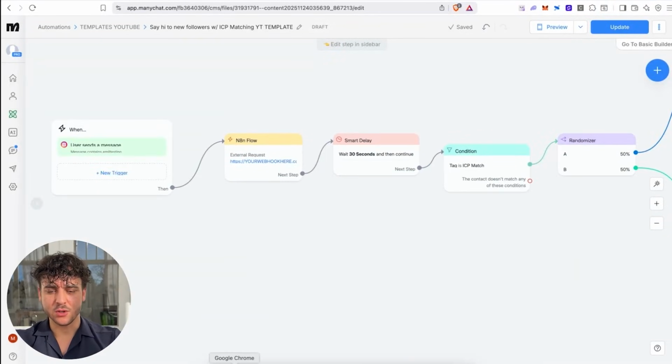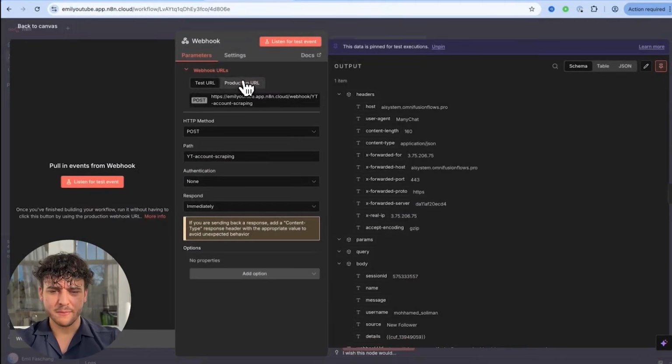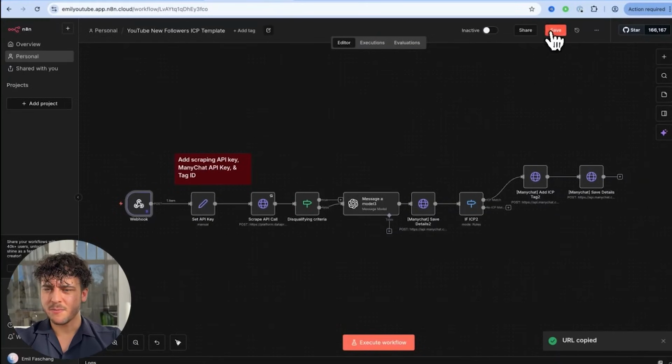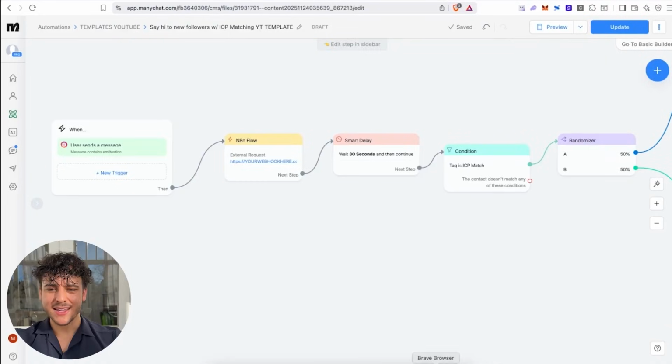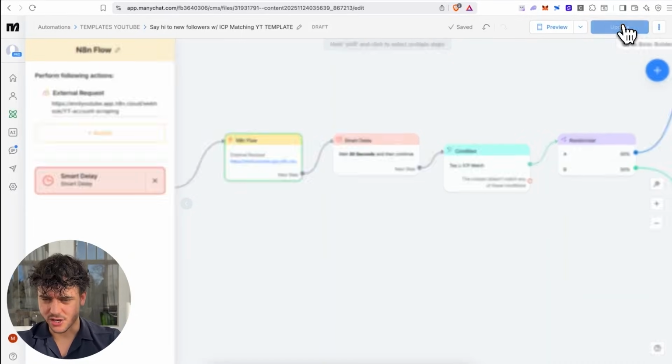The last thing we need to do is go back into N8N, go to our webhook, click on production URL, and copy out this URL right here. We're then going to make sure to save everything and turn on the flow. We're going to go back into Manychat and go to the N8N flow node right in the beginning. We're going to remove the "your webhook URL here" placeholder, and paste in the URL that we just copied. I'm going to click on save and click on update.